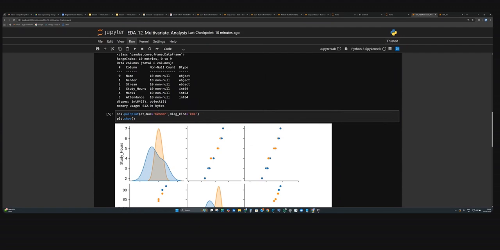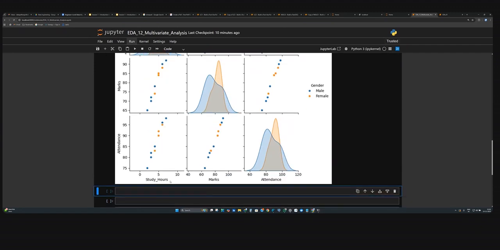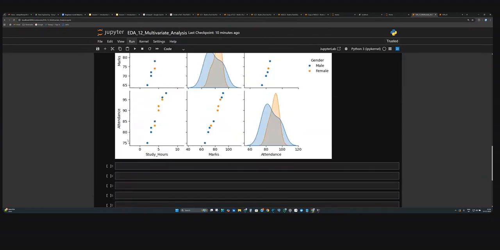Right now we have only study hours, marks, and attendance. Why? Because these are all numeric data here. If you have one more numeric data column, it will show one more value. One more row you will get for that particular label.